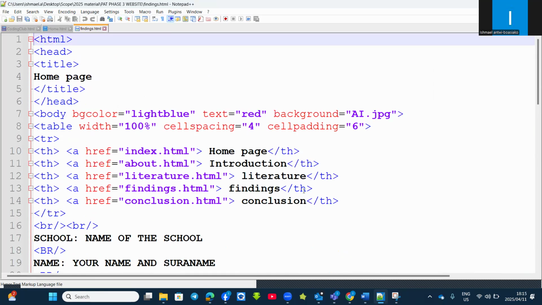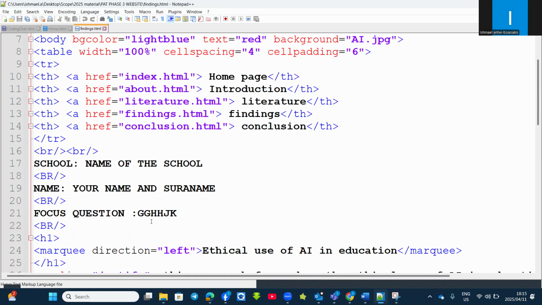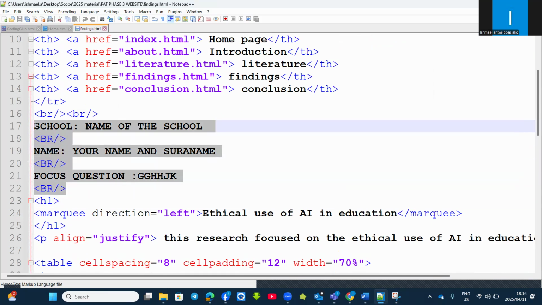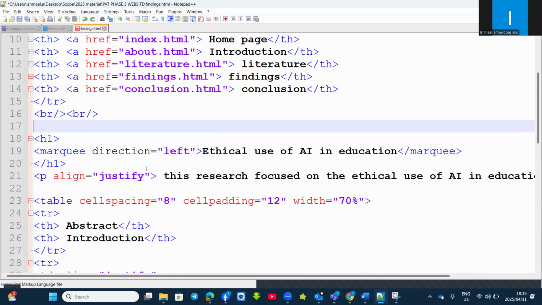The background should be consistent, and then the TH must be the same. So what you need to do is to remove this. You don't need this one. And then the heading should also be there. And then maybe this paragraph here, you make it also a heading, or you put a small introduction here.